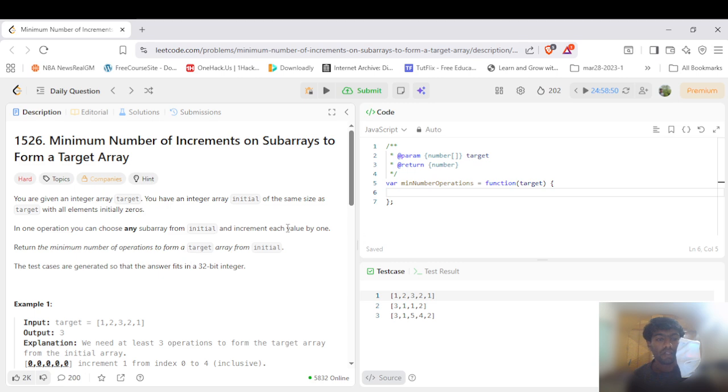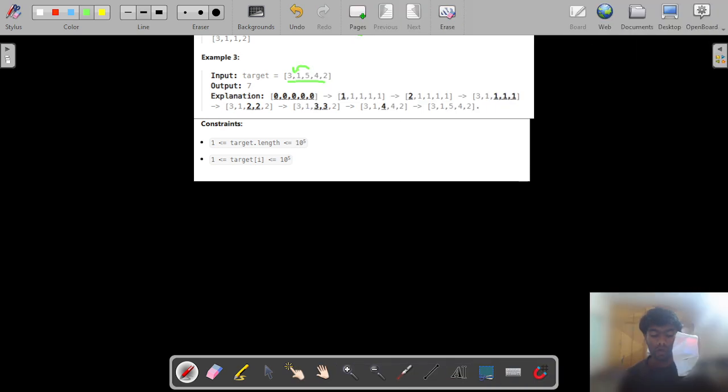We can, in one operation, choose any subarray from initial and increment each value by 1, right? So this is also another key observation to note. Okay, with that being said, I will write our approach that we should be thinking about. Take some time and think about how we can solve this problem. It is not about how we increment the initial array to the target array. It is just the number of operations that is being asked, whether it's 5 or 6 times to make the initial array equal to the target array.